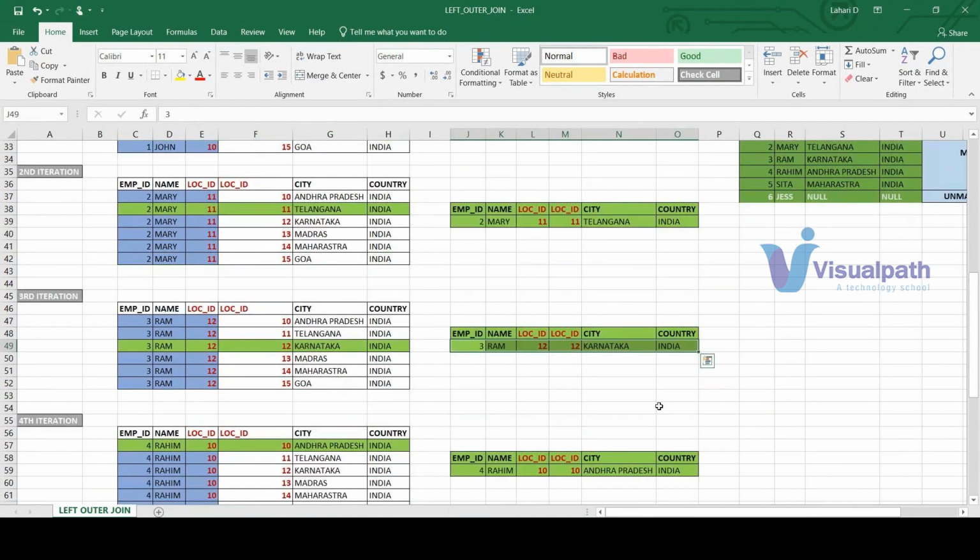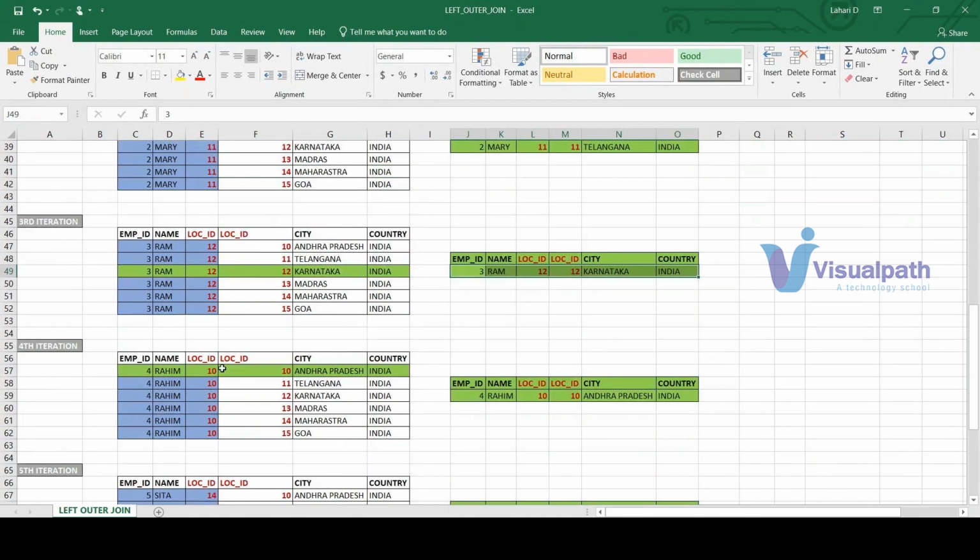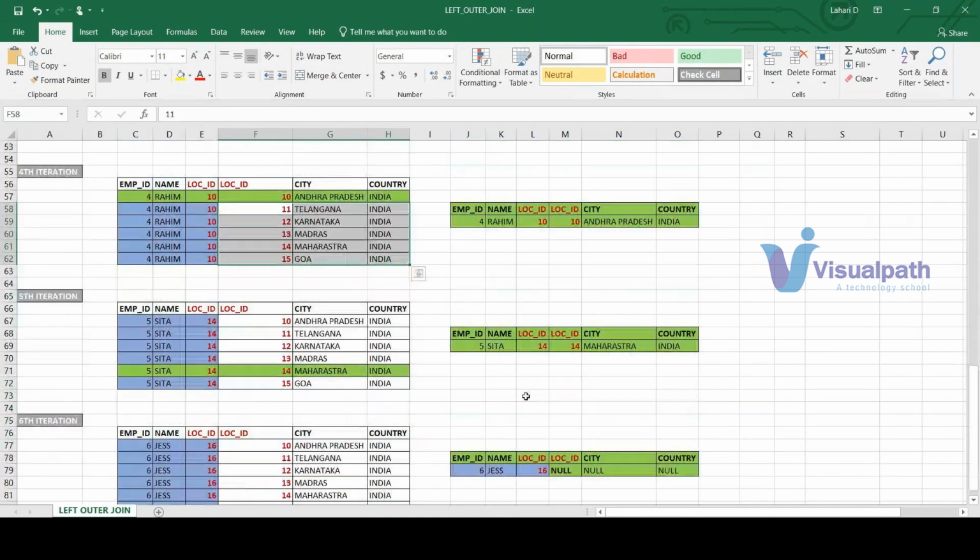And in the fourth iteration, 4 Rahim 10 tries to compare with the complete location data set and finds 10 equal to 10 in the first place, and that enters into the result cache. Since it encountered the match in the first place, there is no need to search the complete table. It searches for the other records also, and whenever there is a match, it enters into the result cache. In the fifth iteration, 5 Sita 14 compares with the location table and finds a match, 5 Sita 14, 14 Maharashtra, India. So it entered into the result cache.